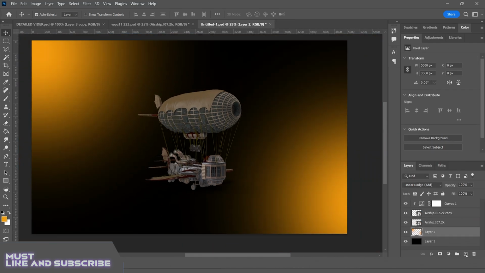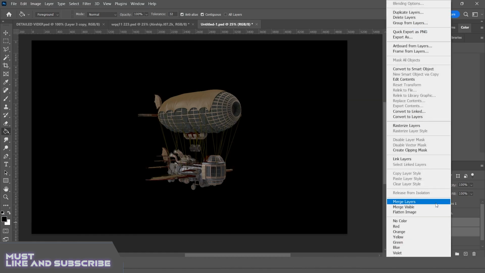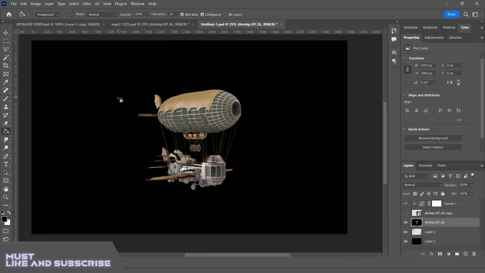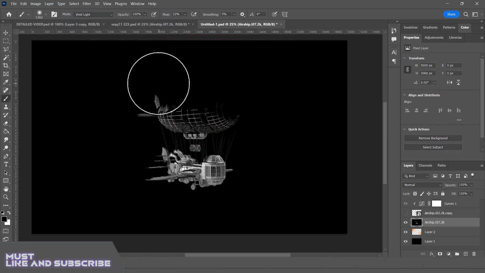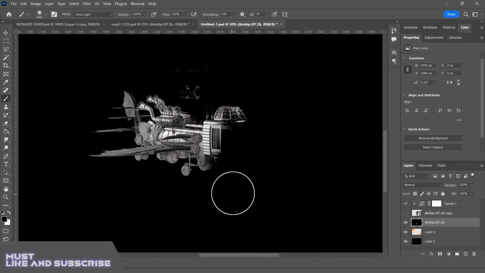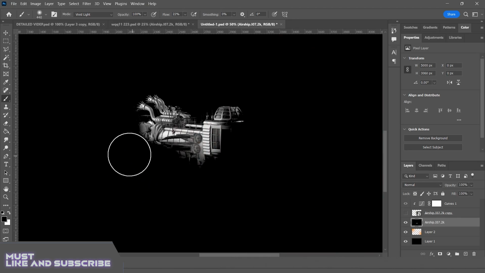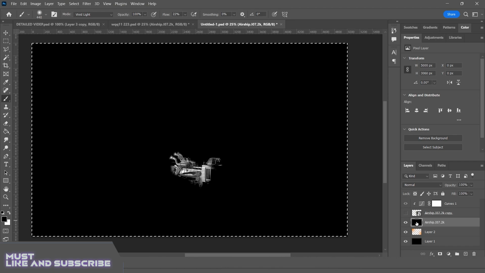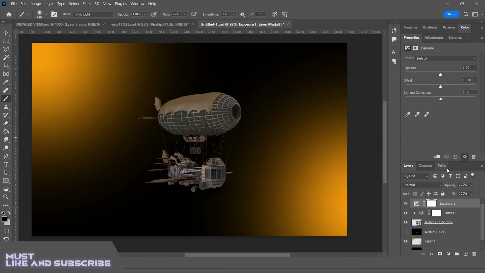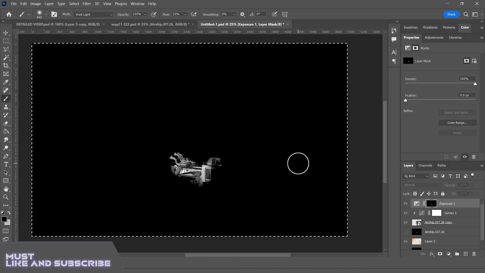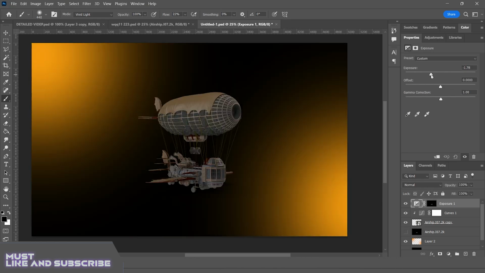So for that, I will duplicate the main subject and merge it with the black background. After that, I will convert it into black and white, and draw black color on the parts of the subject which I don't need, and then I will copy it. I will go for the exposure and paste the mask, and after pasting the mask, I will increase the value of the exposure, and you can see how I decrease the overall natural lighting values of the main subject.